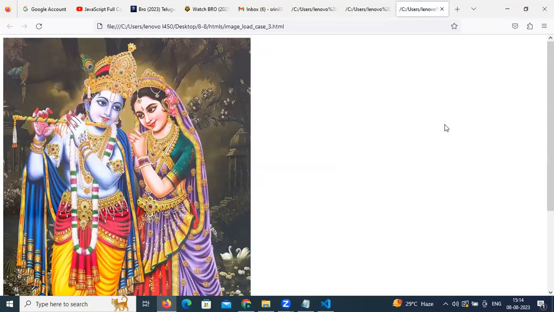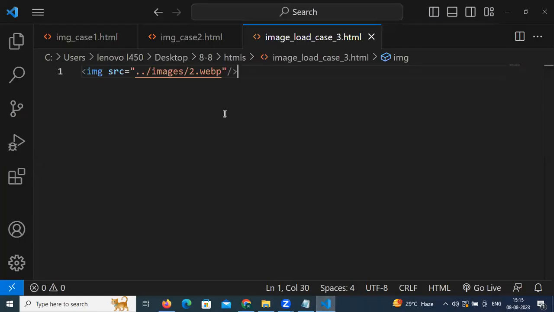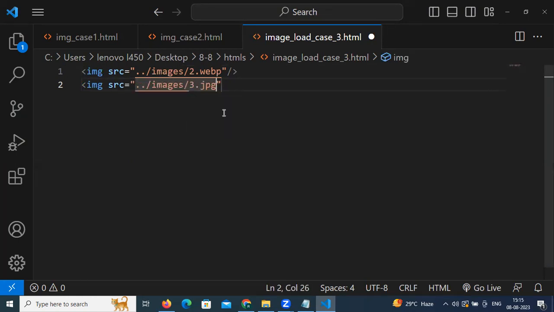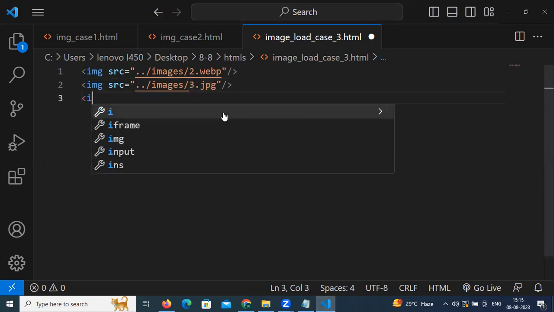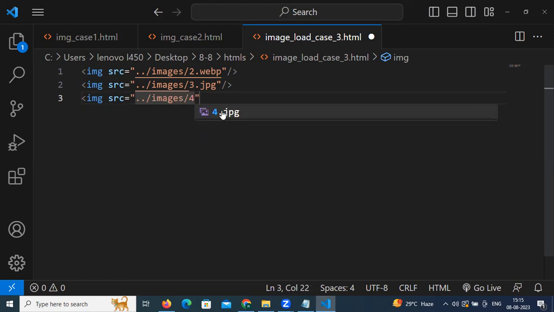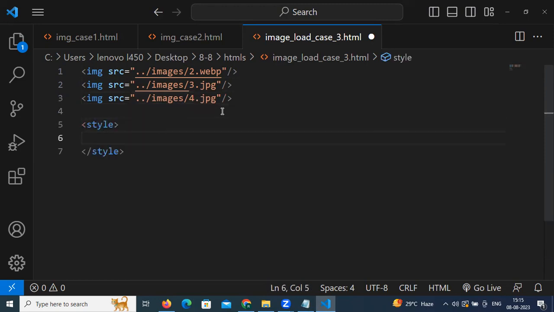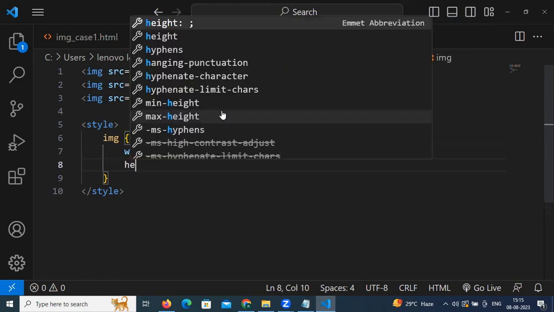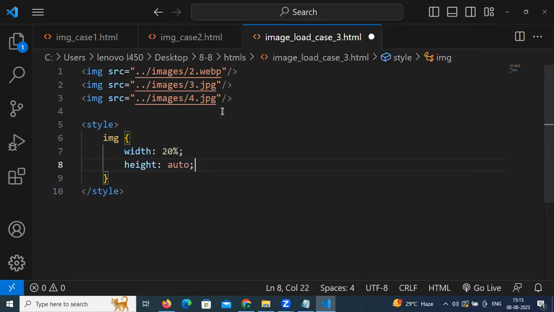This is an old scenario. Basically, people are not using this kind of scenario nowadays, but for your understanding purpose, I'm giving all this now. Let me give img src ../images/3.jpg. And one more, img src ../images/4.jpg. Let me apply the style sheet also. Style all imgs, I want width 20%, and the height automatically adjusts based on the width.